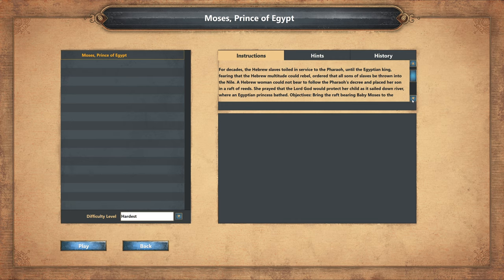For decades, the Hebrew slaves toiled in service to the pharaoh, until the Egyptian king, fearing that the Hebrew multitude could rebel, ordered that all sons of slaves be thrown into the Nile. The Hebrew woman could not bear to follow the pharaoh's decree, and placed her son in a raft of reeds. She prayed that the Lord God would protect her child as it sailed down the river, where an Egyptian princess bathed.